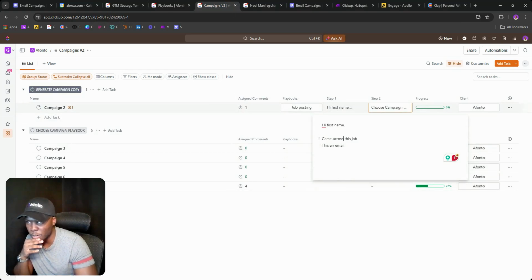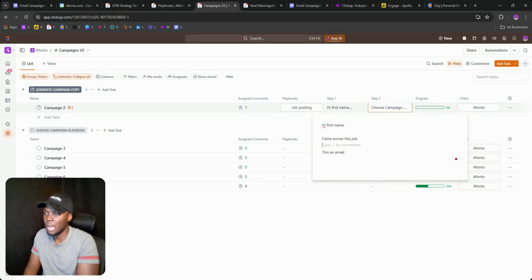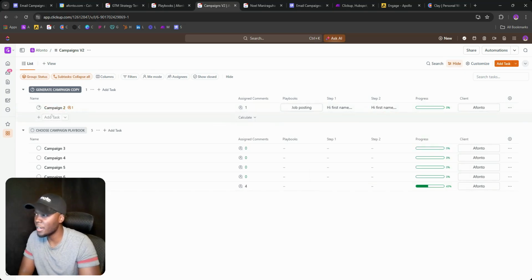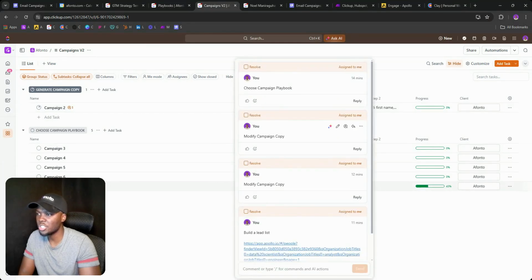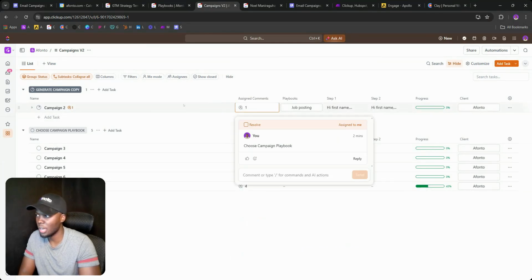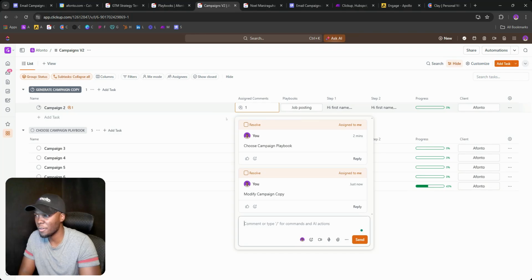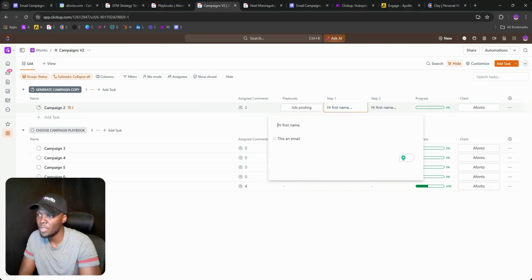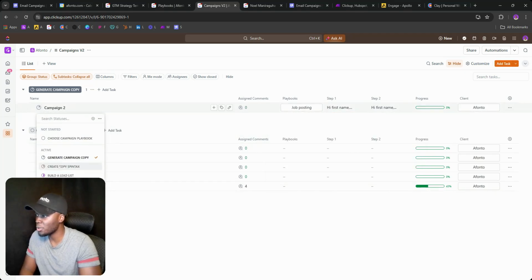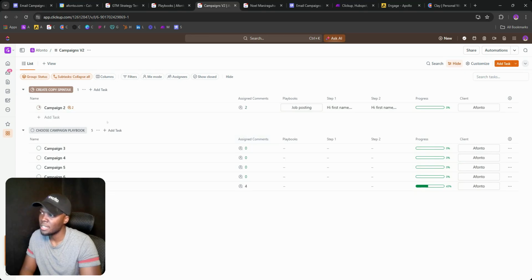So I came across this job. This is what it looks like, right? This is the job posting playbook. From here, we're going to get a task, an assigned comment, which simply says modify campaign copy, because we've just AI generated the copy. It's not always going to be perfect. So it says modify campaign copy. We change this, we add a period over here. And then from here, we go to create copy spin tags. This is going to trigger another automation that creates the spin tags for us using AI.